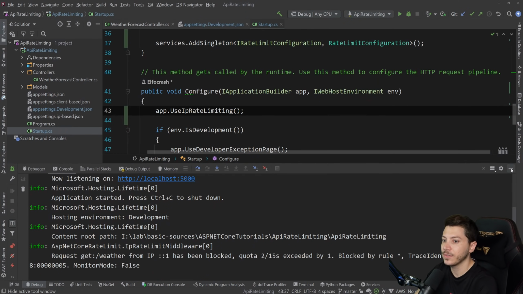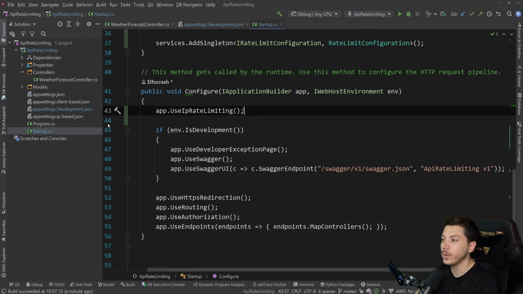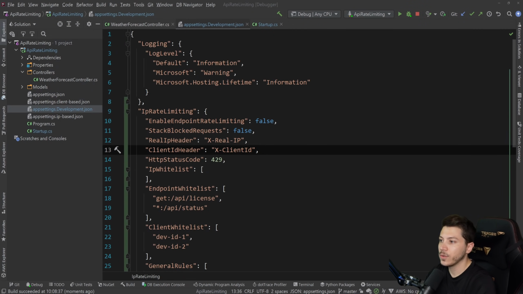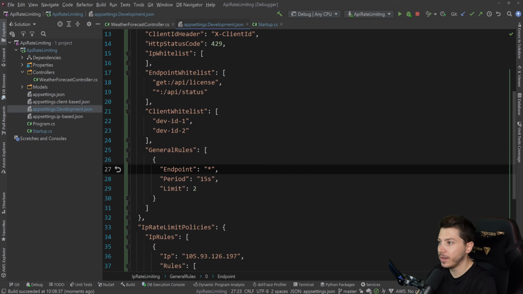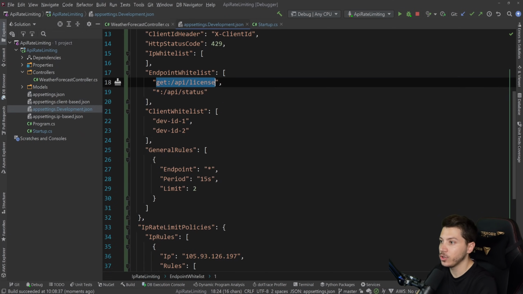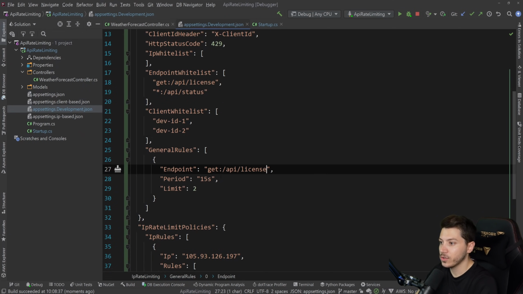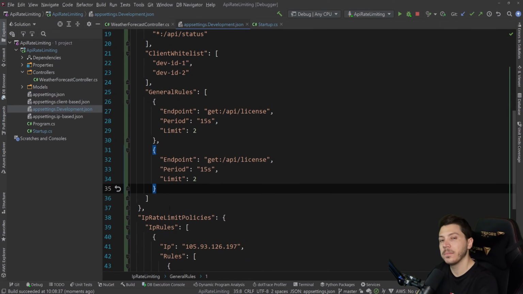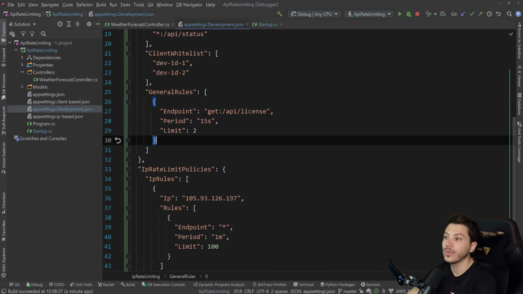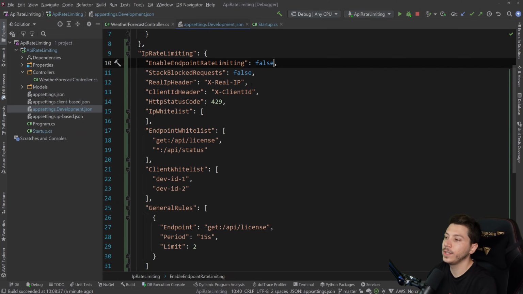Let's take a look at the settings first, before I go into the client-based user limiting, which is a bit more interesting in my opinion. So first you have enable endpoint rate limiting. If you enable this to true, then you will be able to specify specific endpoints that you want to rate limit here. So for example, a GET request on the API license endpoint has its own rule, and then you can create a list of rules for each endpoint if you want. So individual endpoints can have different levels of rate limit. In our test, it's global, so I don't need to change this.